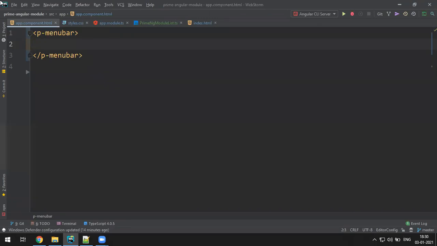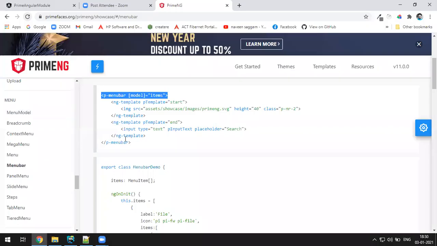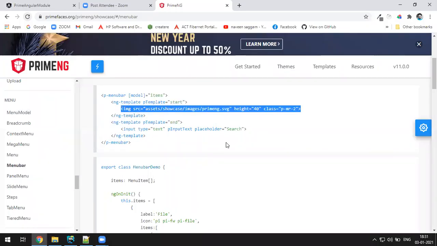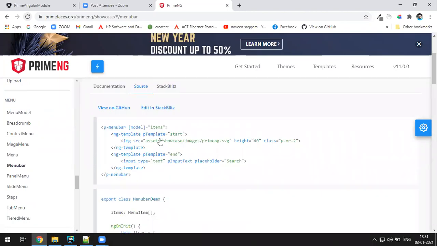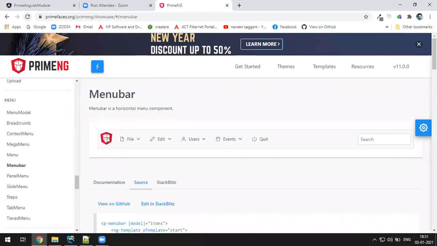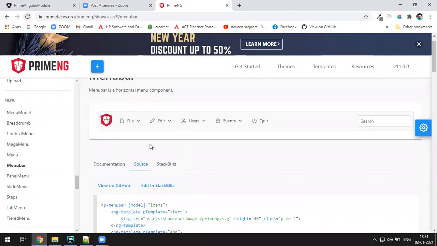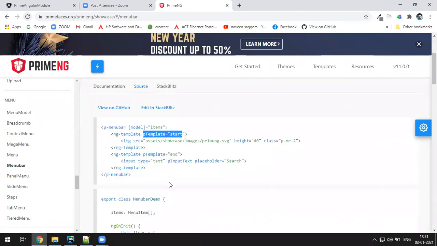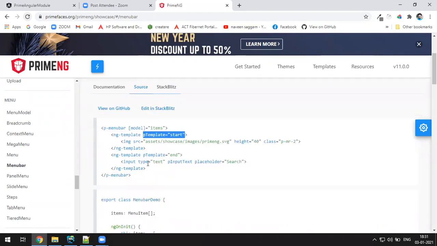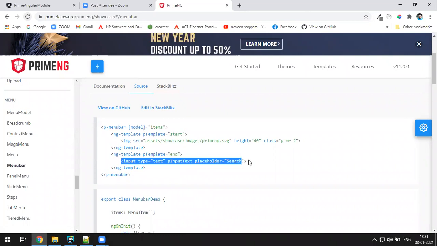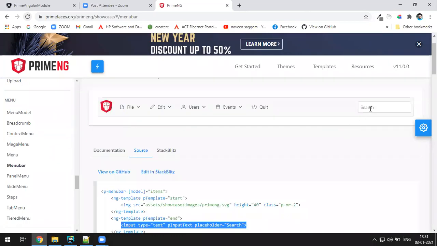So in this, I add ng-template. These are all tags from PrimeNG. Here they are adding some image, but I don't need an image. I need some content, and you can also write pTemplate start position. So simple. If you say start, it will become the start position, and if you say end, input type equal to text, search box, end position.